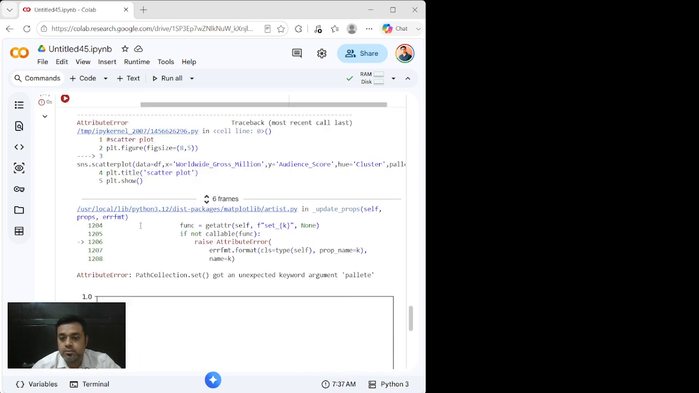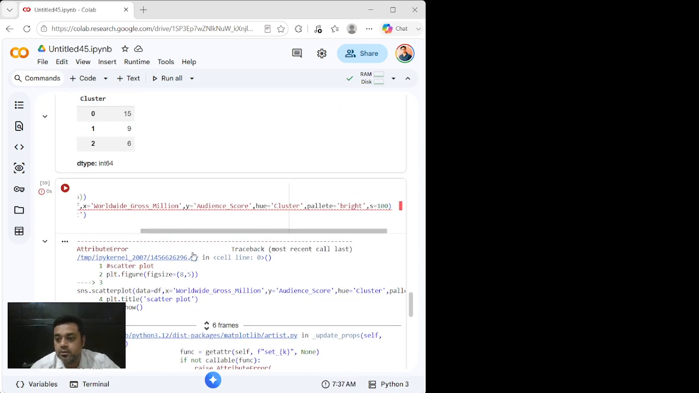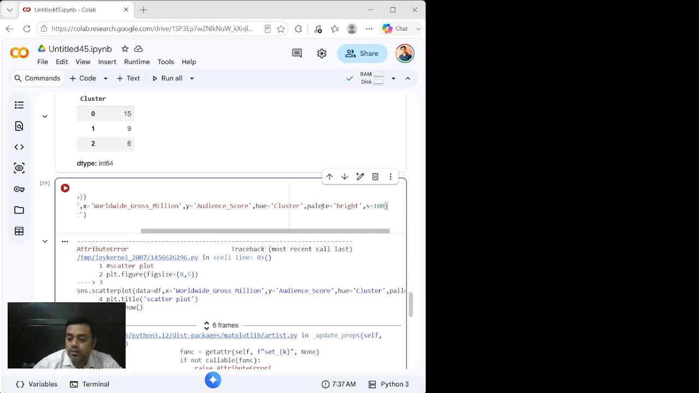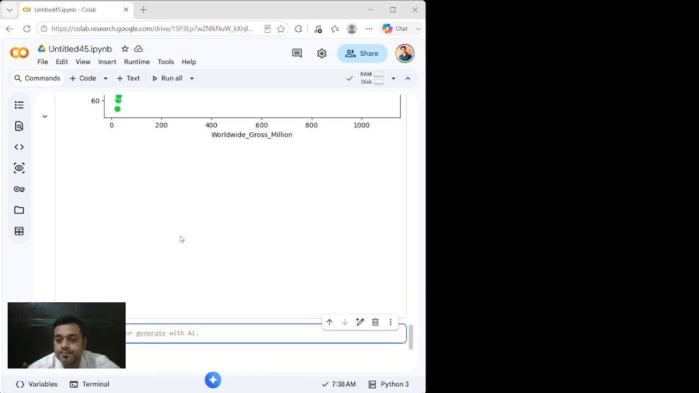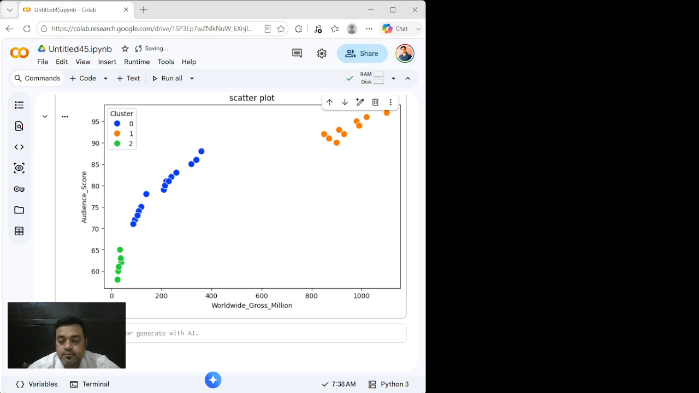So now okay, we fixed the spelling. Now we got the graph. Each color represents a cluster. Movies with similar revenues and audience scores appear close together. The visualization helps us verify that clustering has worked correctly, right?